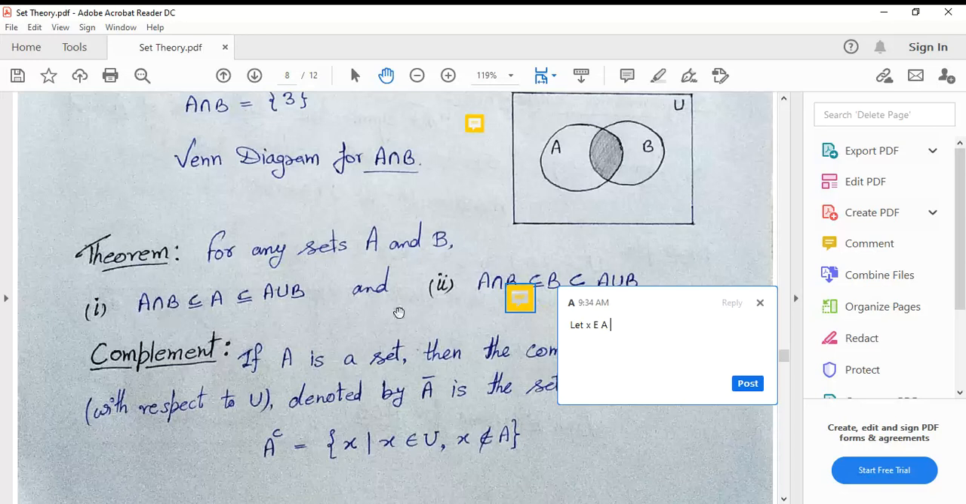If we take an element x that belongs to A intersection B, it means that every such element x belongs to both A and B. So x belongs to A intersection B. Now if x is in both A and B, we can write that x belongs to A, and x belongs to B.